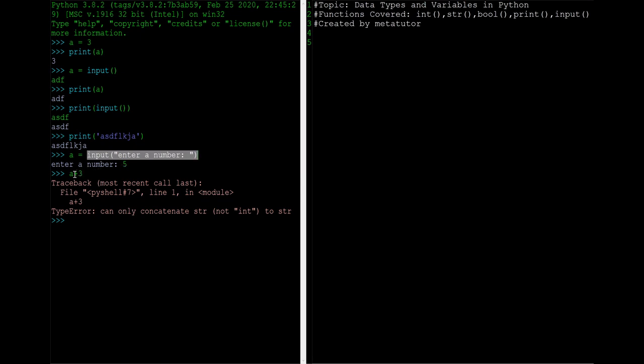Exactly. So what it's thinking is it's thinking that I'm trying to add to my string here, 5, the number 3. Let's say that's what I was trying to do. Well, there's a way to do that. And it's using this function right here, the string function. So let's say I have a, which is a string.